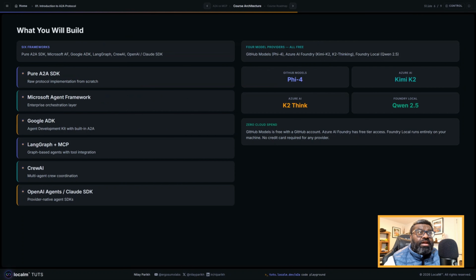Here is what you will build in this course. You will create agents with 6 different frameworks: A2A SDK, Microsoft Agent Framework, Google ADK, LangGraph, CrewAI, OpenAI Agent SDK, and Claude Agent SDK. Each agent will be powered by one of the models we discussed: GitHub models, Azure AI, Kimi K2 Thinking, or Foundry Qwen 2.5 or 3.5, whichever you have access to. Every model is either free or runs locally. By free, I mean the free tier, which you can access even if you have not registered with those service providers. So no expensive cloud APIs are required.